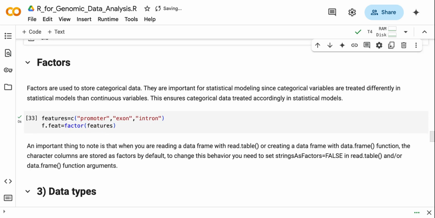Next we have factors. What are factors? Factors are basically used to store categorical data, okay. These factors are very important in R. They are mostly used for statistical models. I will talk about these factors in other videos in detail.